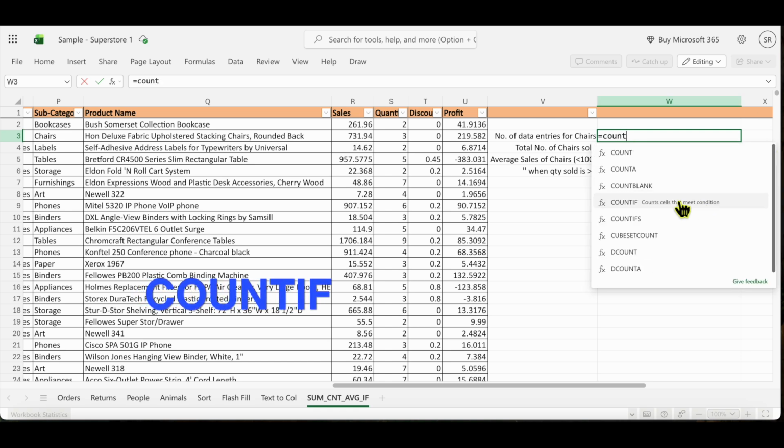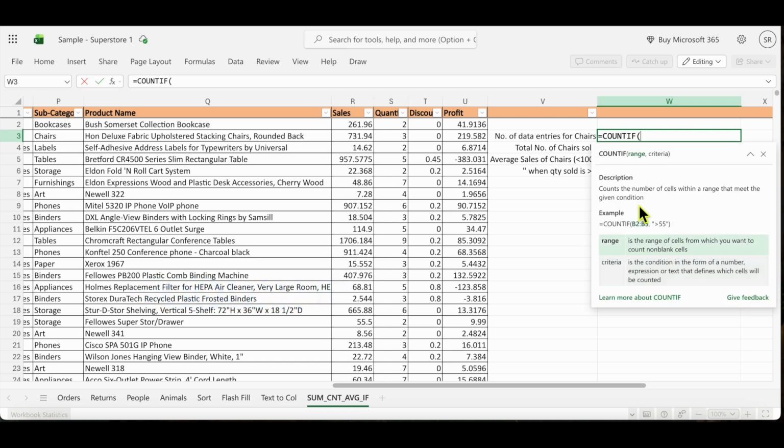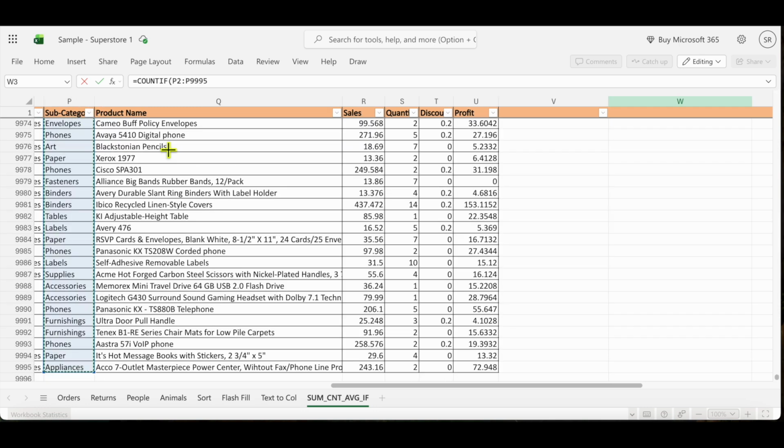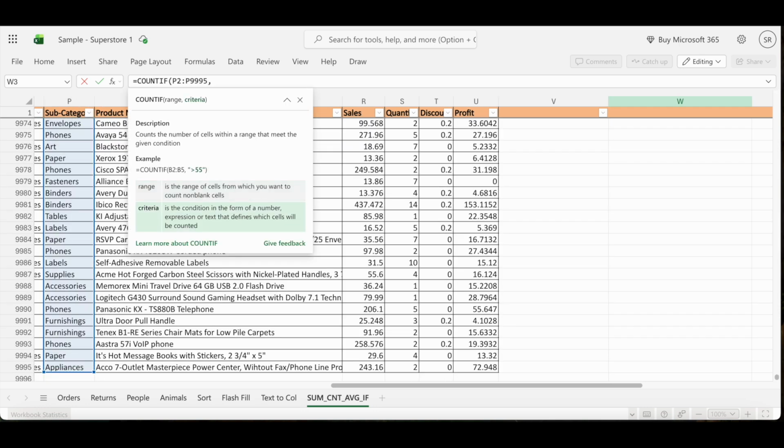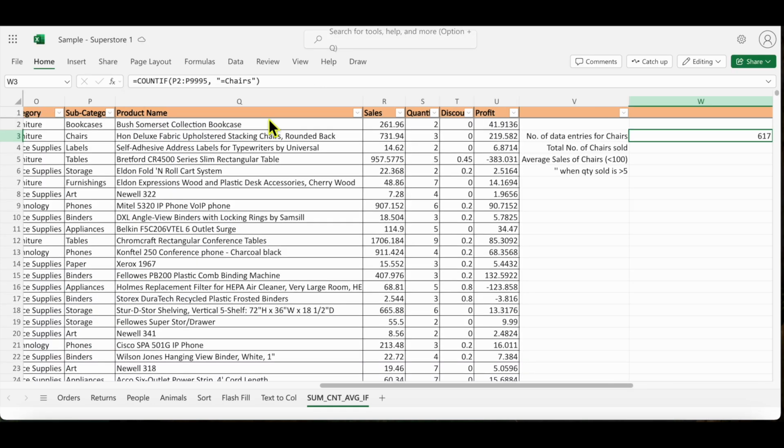It's called COUNTIF. Okay, when you select this you are going to see the syntax, right? Range, you have to select a range, and criteria. The range is going to be your column P, so select this, then we'll have a comma, and then you have to specify the criteria. So my criteria is chairs.